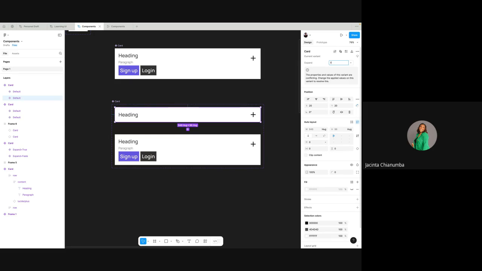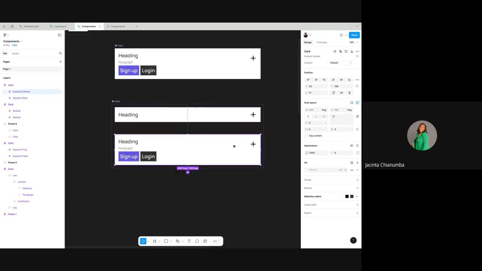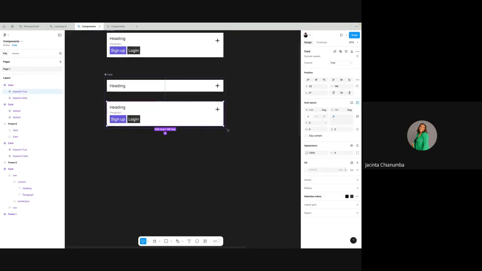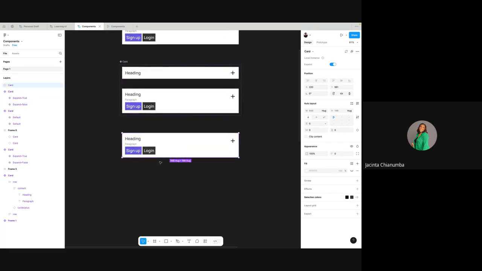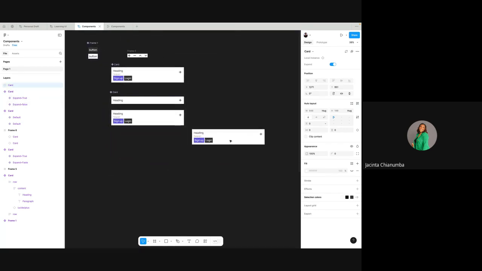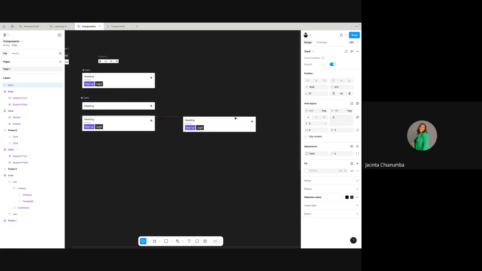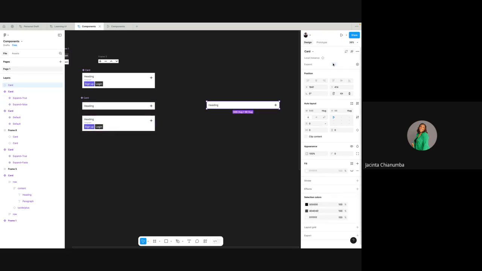We want this first one to appear when it's false, and we want the second one to appear when it's true. So when we now duplicate this particular instance and I use it on our design, like our web page that I just showed, we can easily toggle from this first one to this one. We can easily expand, not expand. That is the essence of creating a variant of.